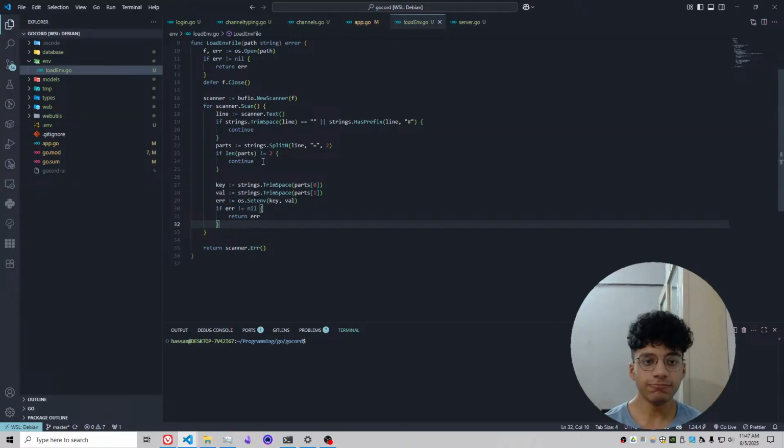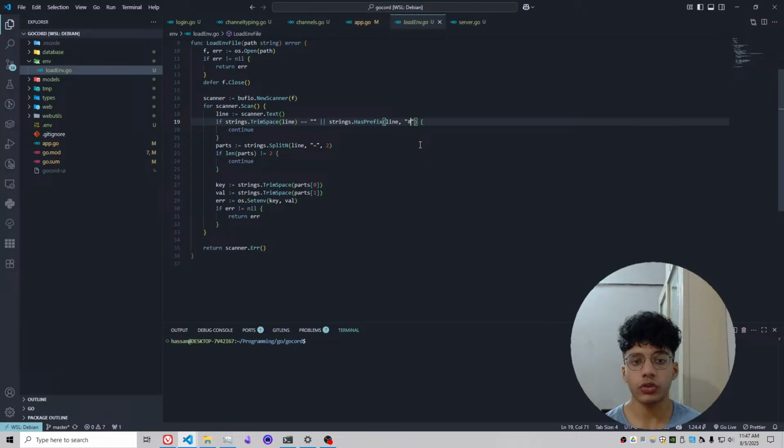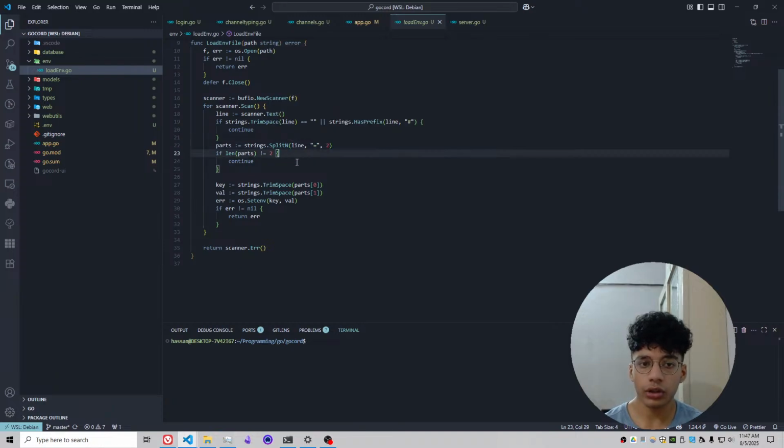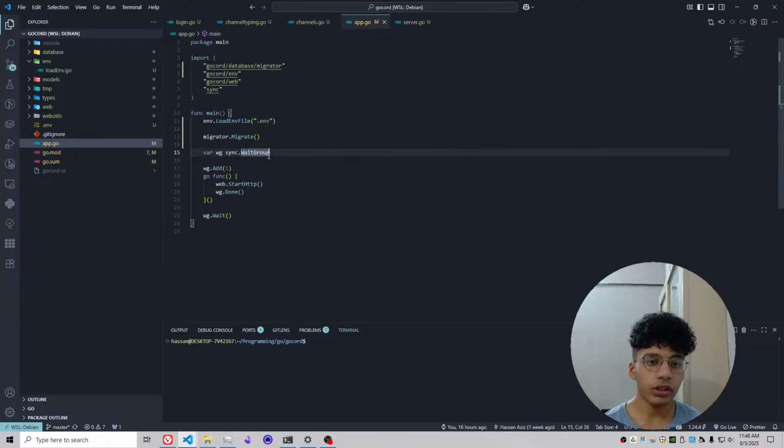That's all. We do skip the invalid lines. So if a line is completely empty, then we obviously don't need to parse it. If the line starts with a hash symbol, which basically means it's a comment, then we don't need to parse it. We don't need to parse comments. And we make sure that there's only two possible values on every line. One is the key and the other is the value. Then we just extract the key and value and set that in the environment, and that is all.